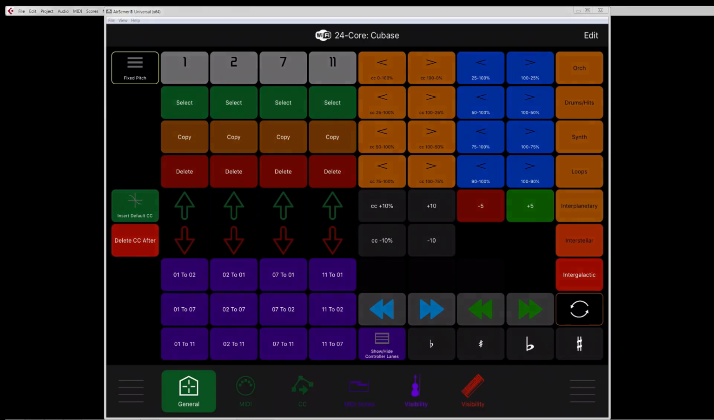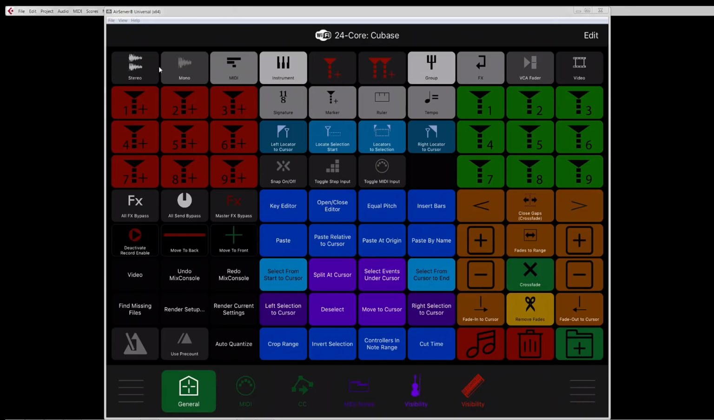But let's go back to the general page. All of these up here are just adding tracks, a stereo track, a MIDI track, an instrument track, adding groups or faders, adding rulers or markers. This is adding a marker. This is going to a marker. Effects bypass. I mean, I'm not going to read all of the tiles out to you, but it is super, super helpful. And I do use this one quite a bit.